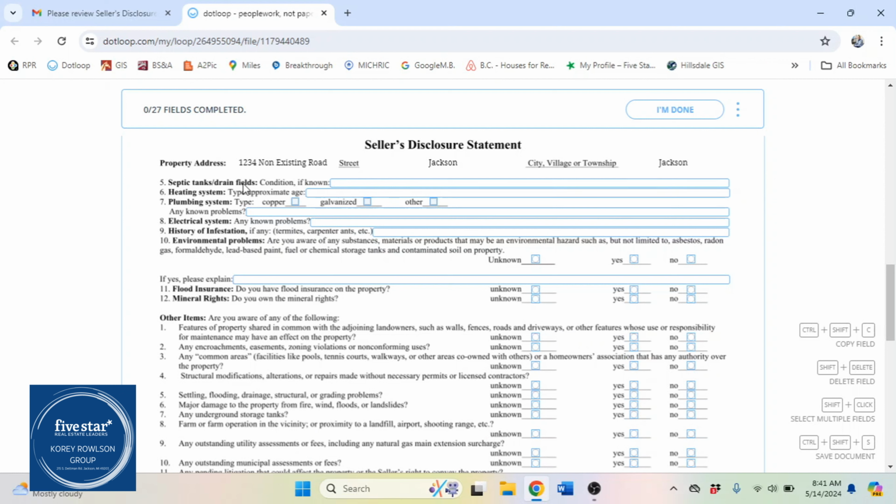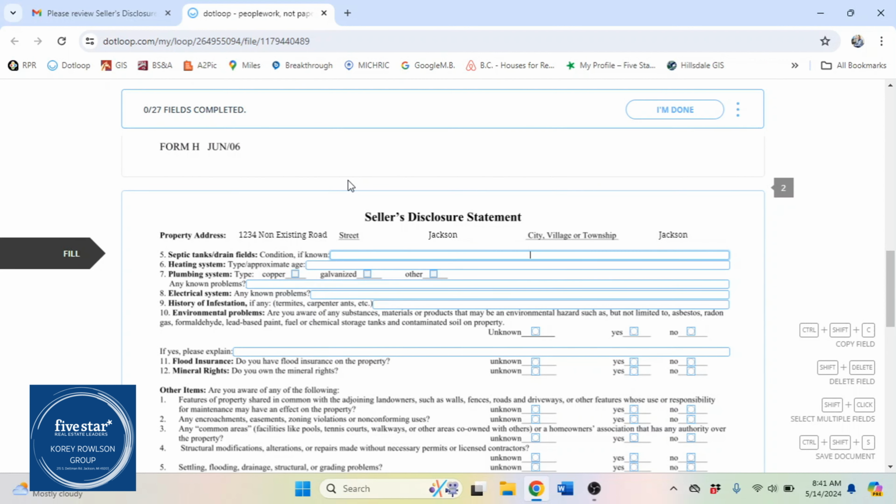Septic tank, drain fields, condition if known. So for example, say you put in a new drain field on a property, you could say new 2020 or 2024, whatever the time frame was, if you put in a new septic tank drain field. And you'll want to put specifically what is new. So since it's asking septic tank and drain fields, if you only updated the drain fields, make sure you specify that.